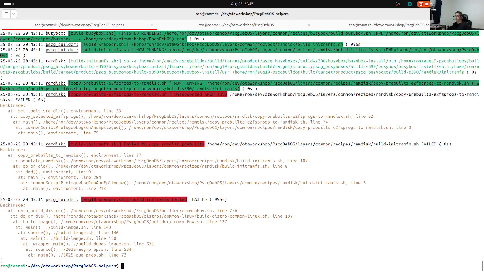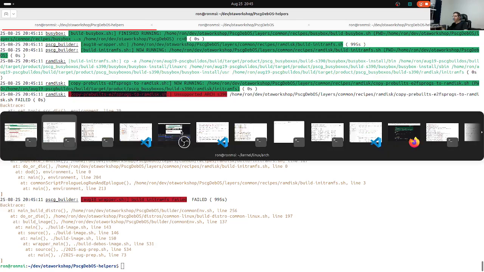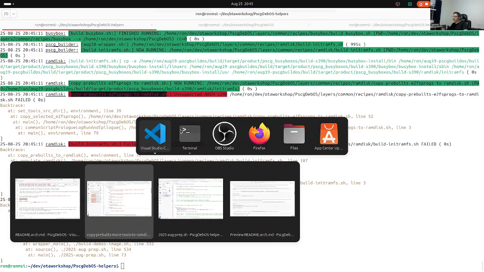Well, the problem is that I was too late to update it. So let's see what we have here. Initramfs first failed. Amazing. Unsupported ARC s390. Okay. So it's in copy prebuild e2fs procs to run this .sh. And I'm going to get to it.